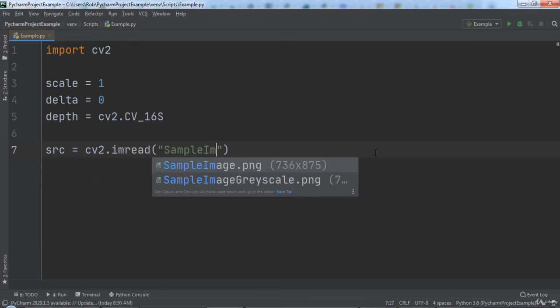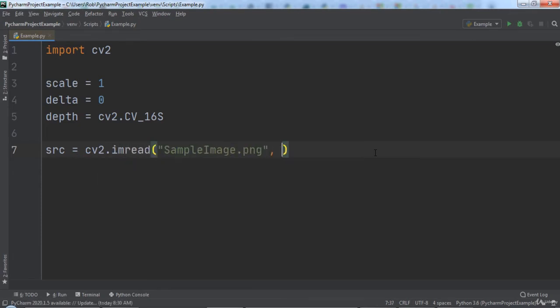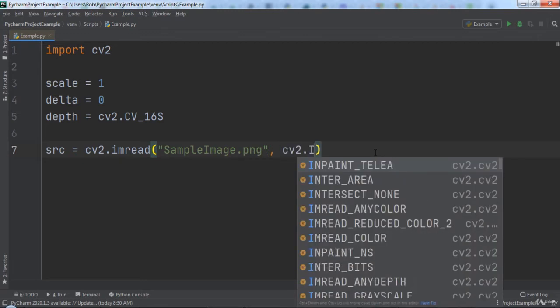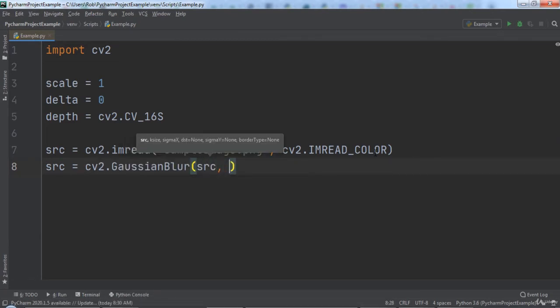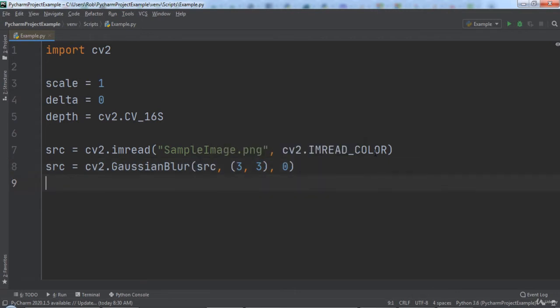Next, we will read in our sample image by having a variable named src and setting it to cv2.imread, and passing in the string sampleimage.png as the first argument, and cv2.IMREAD_COLOR as the second argument. Then we will set src equal to cv2.GaussianBlur, with src passed in as the first argument, a tuple containing 3, 3 as the second argument, and 0 passed in as the third argument.